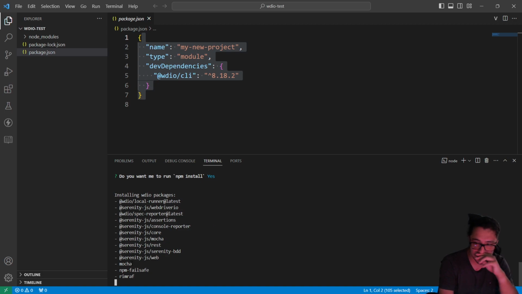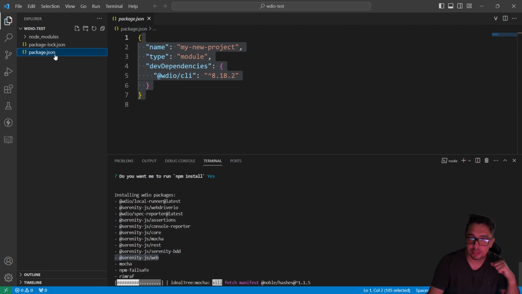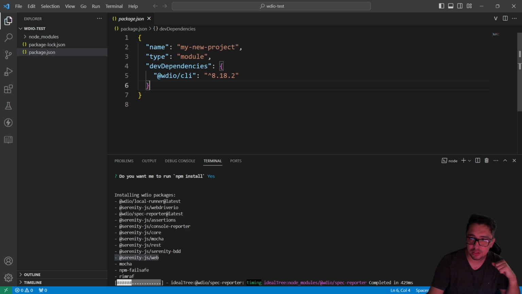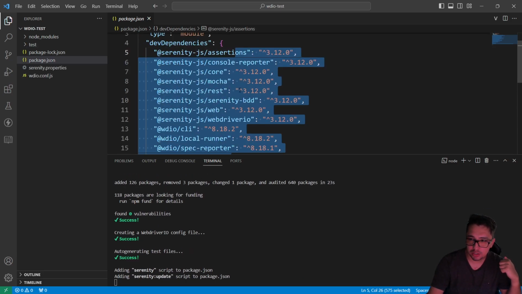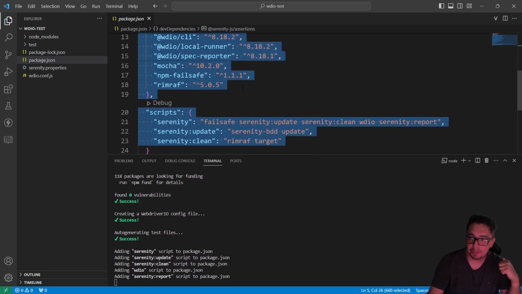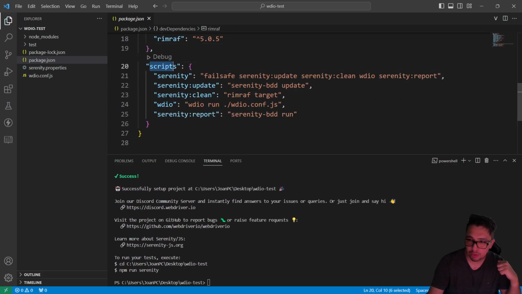Okay, then it is gonna start the installation of the different packages that we need. You can see the WebdriverIO package, the spec reporter package, assertions from Serenity JS, Serenity JS console reporter, the core, Mocha, REST, Serenity BDD, and web. Those are the dependencies that we need, and you can see in our package.json that in a few seconds we're gonna have more dev dependencies just installed in our project, and that's amazing. Also, you can see that we have some scripts here that we can use if we want to.